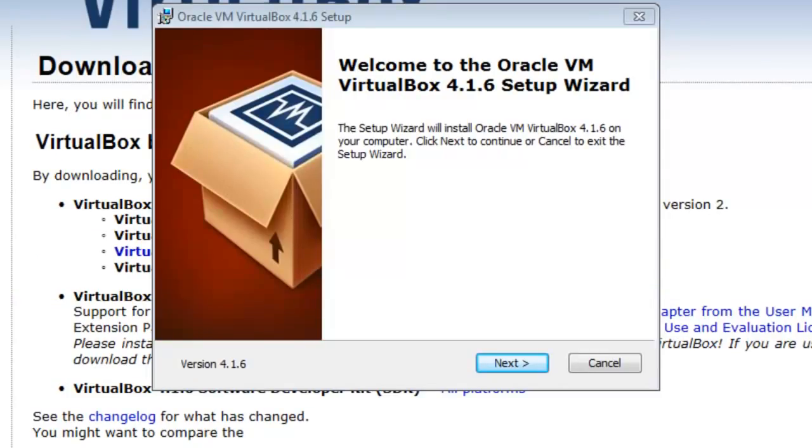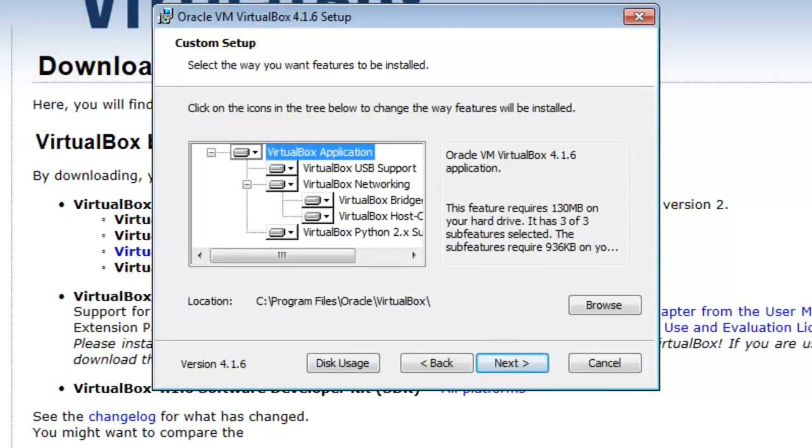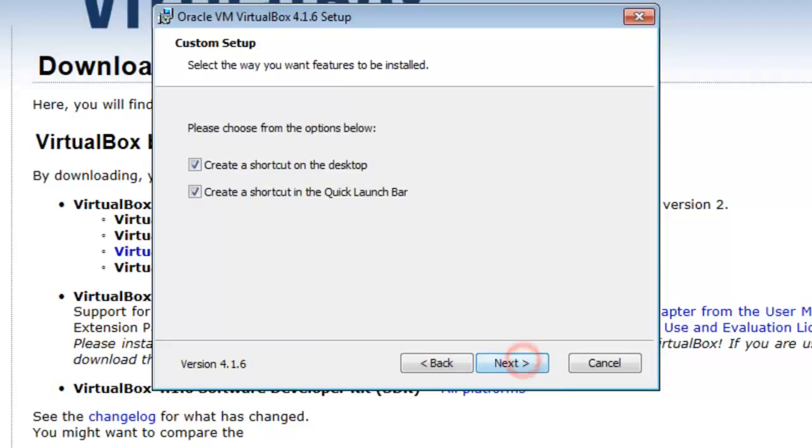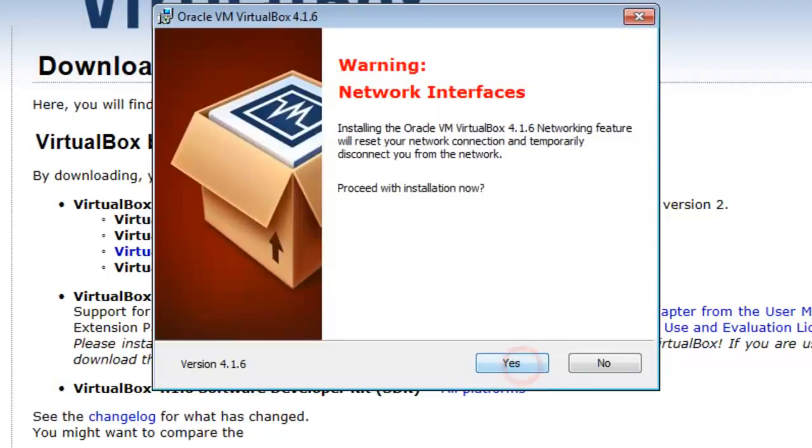Once complete, the Welcome to Oracle VM VirtualBox Setup Wizard screen will open. Click the Next button. On the Custom Setup screen, click the Next button. Deselect Create a Shortcut in the Quick Launch bar, and click the Next button. On the Warning Network Interfaces screen, ensure that nothing will be affected by resetting the network interfaces, and then click the Yes button.